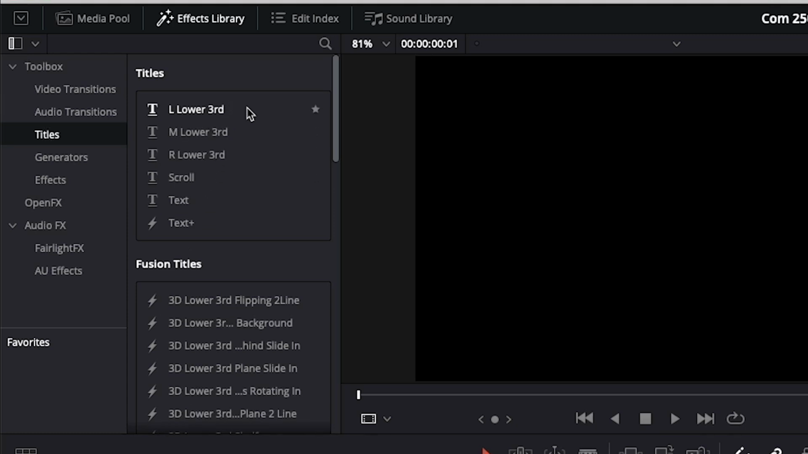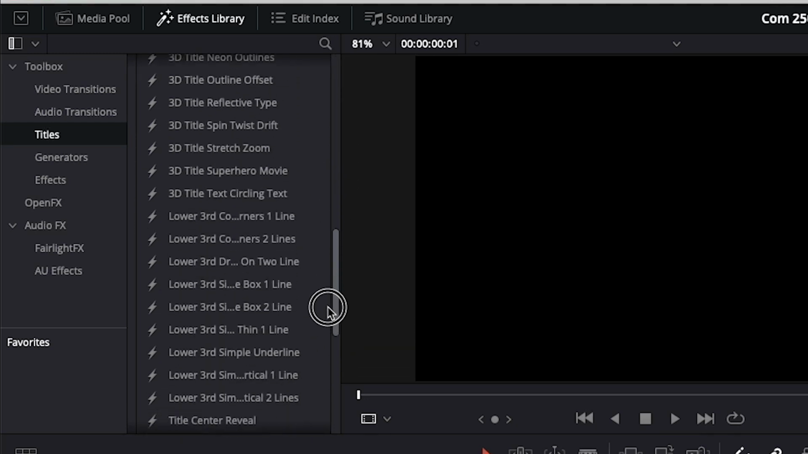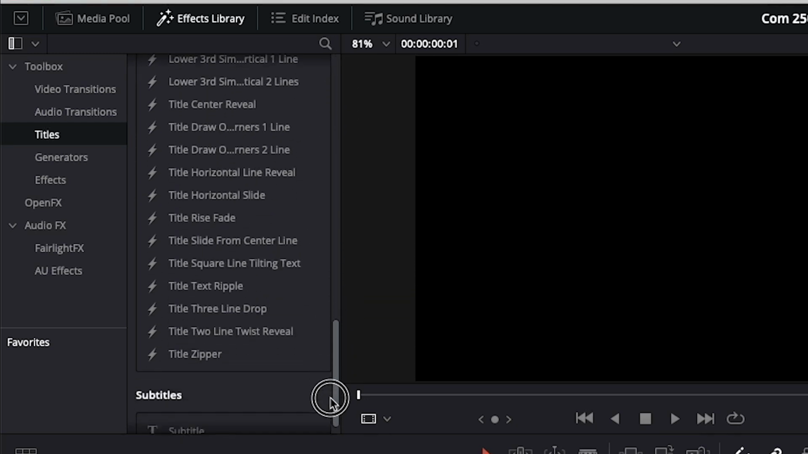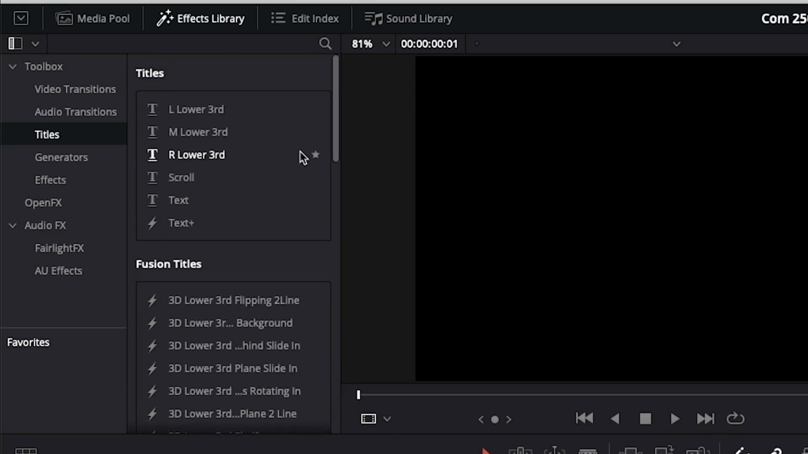Lower thirds that are justified to the left, the middle, or the right. There's a scrolling text. I'll use that when we get around to credit rolls. And then we have a basic text and a slightly more fancy text. And then down here at the bottom, there are many animated titles that you can feel free to play with. Some of these are pretty cheesy, some of these are pretty cool, but they'll all work more or less the same way. So to get started with my title screen, I'm going to start with the basic text here.